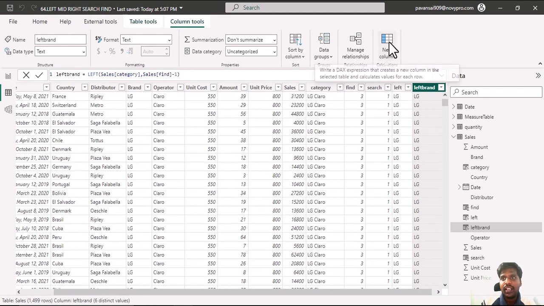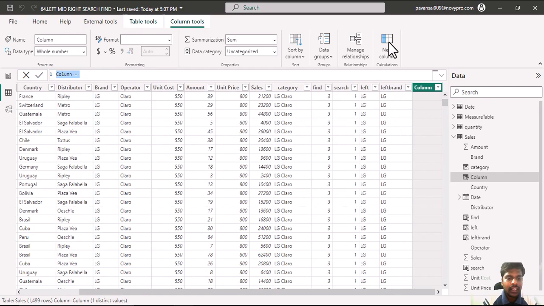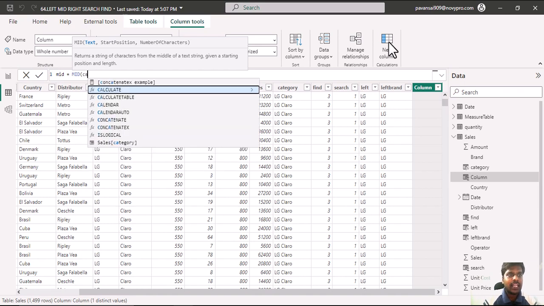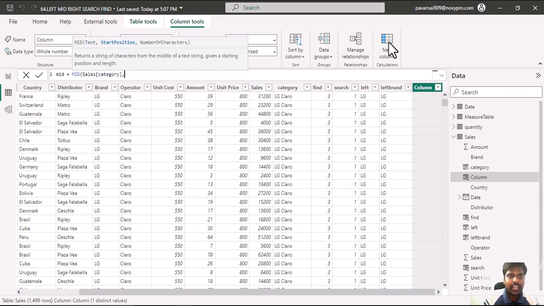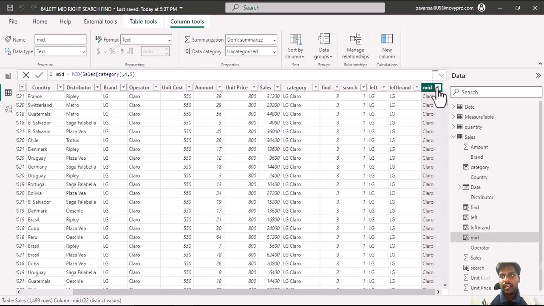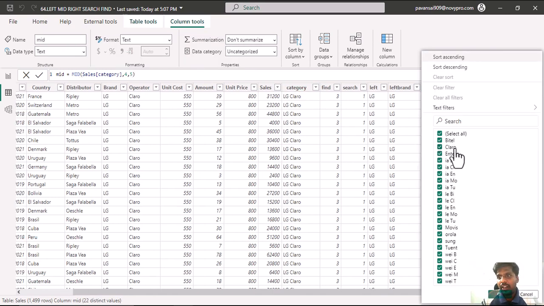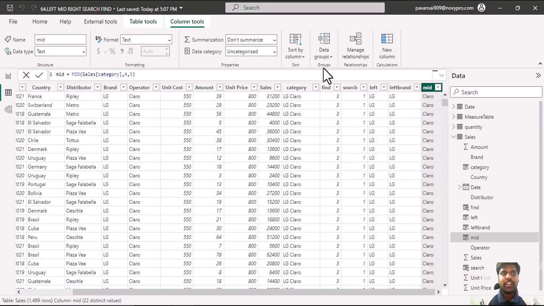Let us move on to the other function, which is mid function. I will write mid equal to, I'll type mid, and in the text I'll write category. In the start position, I want to start from the fourth position and I want 5 characters, which is Claro, from the category column. I'll close the parenthesis, hit enter. Here you could notice that we have got all the 5 characters after the fourth position. I hope you have understood mid function.